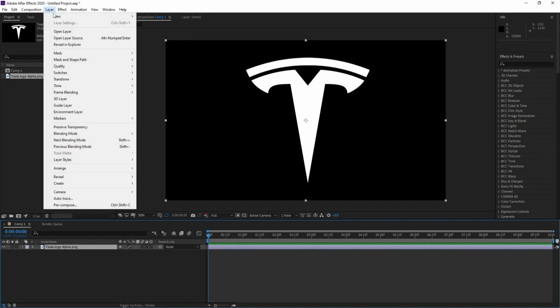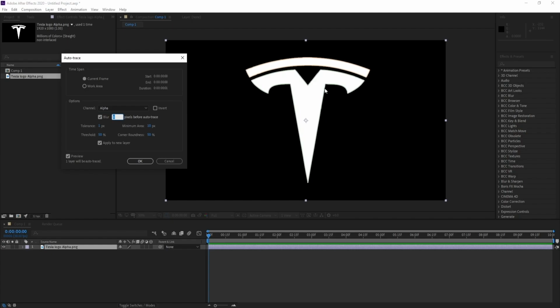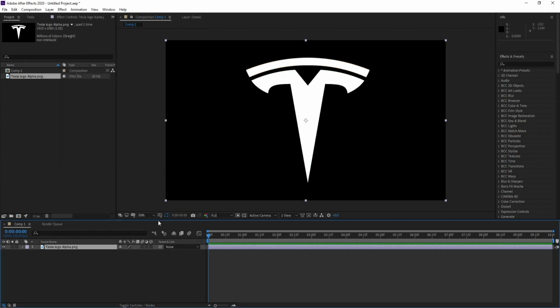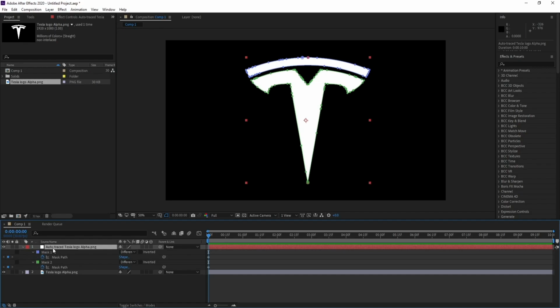Okay, then I'll go to Layer, Auto-trace to add masks on this logo. Then hit OK and see. Now we have two masks, okay? So I'll go to Auto-trace and press M on the keyboard to see our masks, mask 1 and 2, and I'll close this logo or alpha logo.